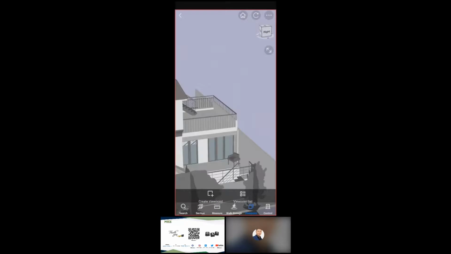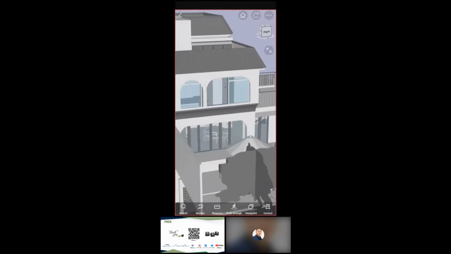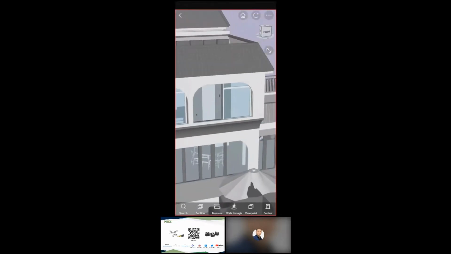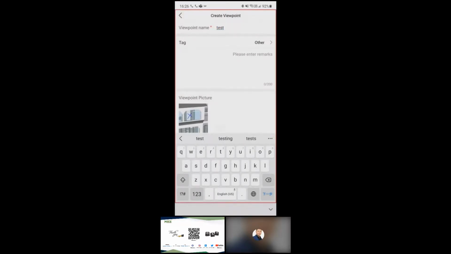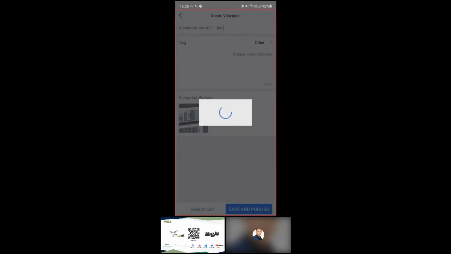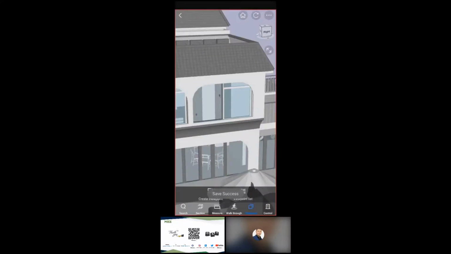Moving on to viewpoints. What are they? So let's say that I notice something wrong with the windows in the model. I can activate the viewpoint mode and take a snapshot of my view, annotate it, and save to list. Control mode is to control which model or family to display in the model viewer.